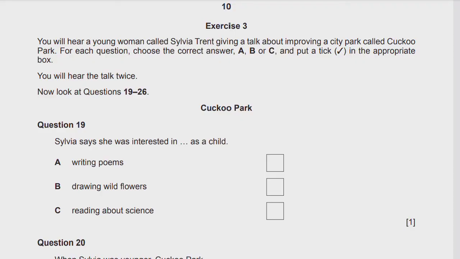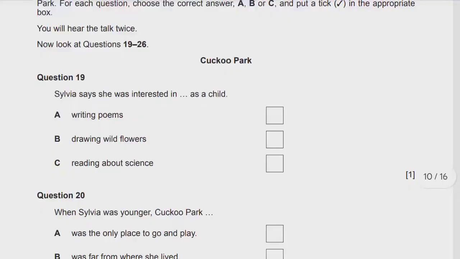Now you will hear exercise 3. You will hear a young woman called Sylvia Trent giving a talk about improving a city park called Cocoa Park. For each question, choose the correct answer. Now, you will hear the talk twice. That means this talk will be played for you 2 times. And then you will choose the correct option.